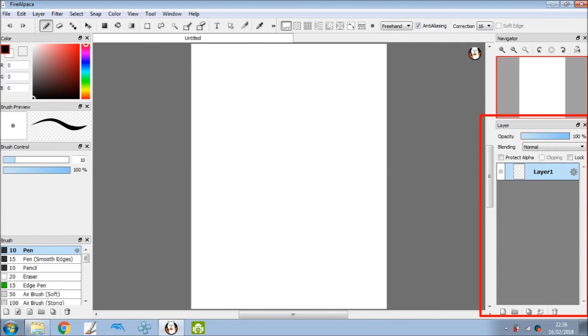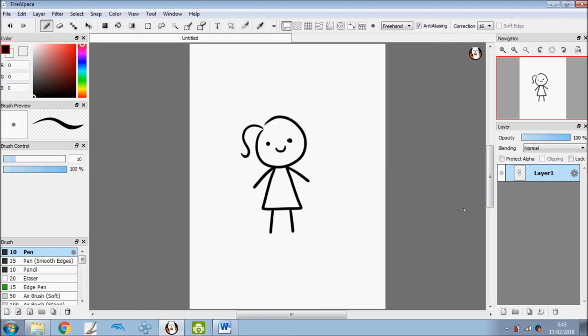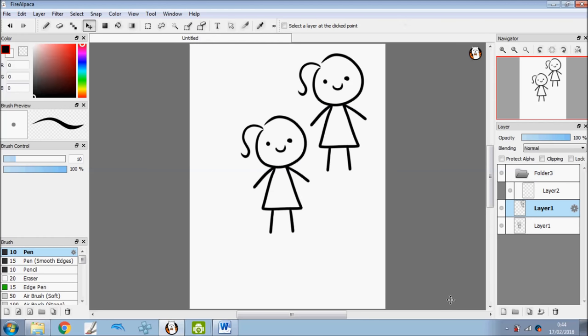Moving on to the Layer window that we've opened. At the bottom of the window, you'll have a few things. This one is to create a layer. The next one is to make a folder to organize your layers. This one is to duplicate a layer, which is making two of the same layers. The one next to it is to merge a layer to the layer below. And the last one is to simply delete.